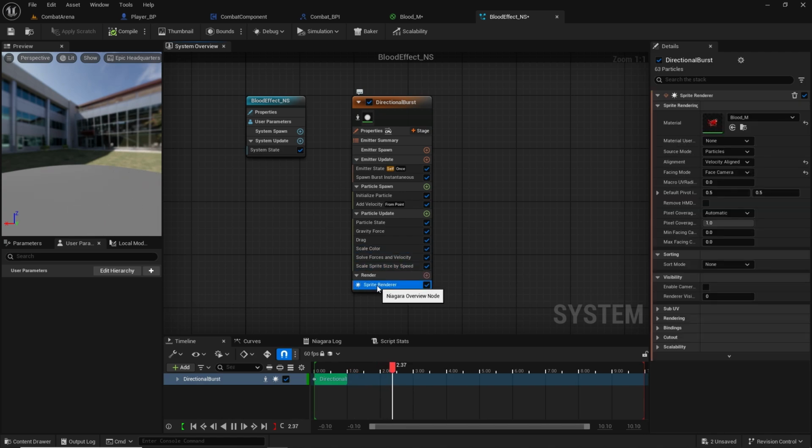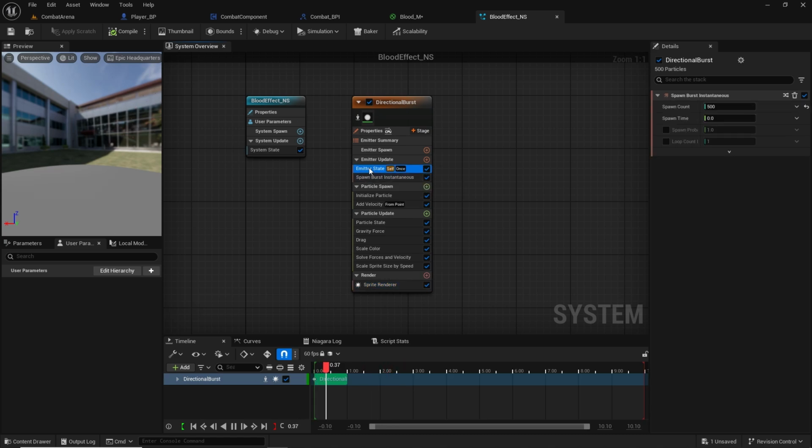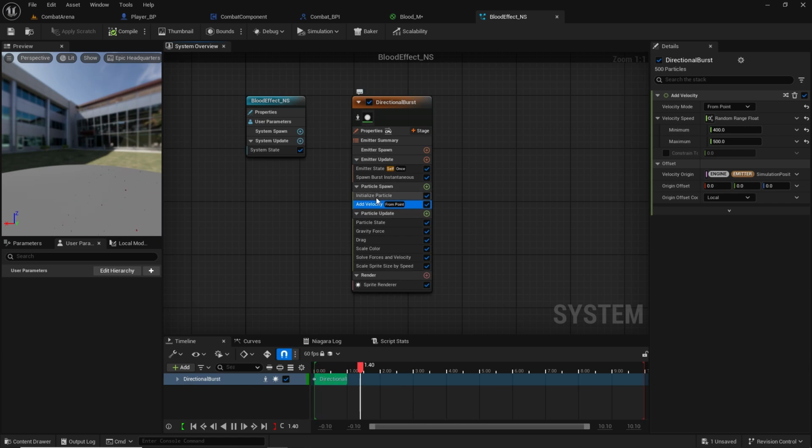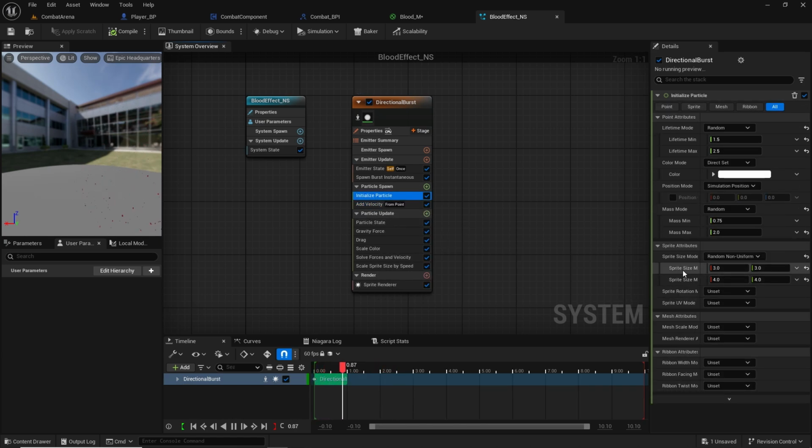And sprite renderer, that's fine. So save it. This is our Niagara system, and we can always adjust it. You can change the spawn count, which will give more particles. You can do a different velocity. You can make them bigger if you like in this sprite size. But I think this will be good.